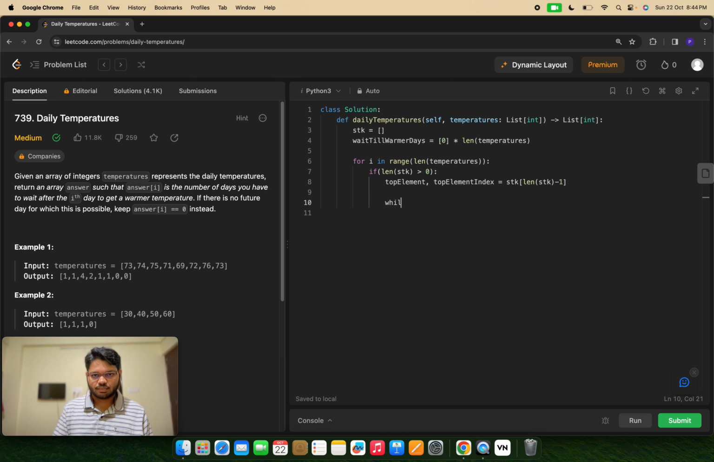So, then we have to check while our top element, if our top element is less than the current temperature, that is temperatures of i, then what we can do is we have to update the answer array.